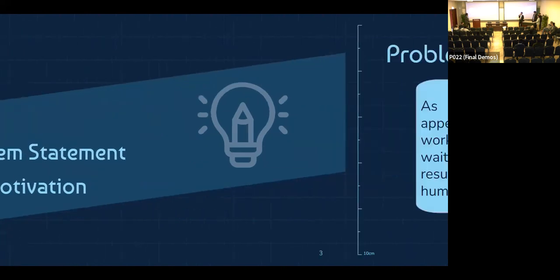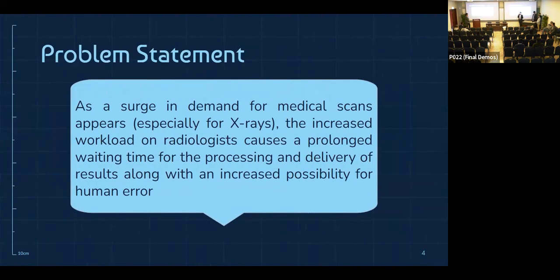Okay, starting with the problem statement and motivation. Our problem statement is that in the surge of demand for X-ray scans, the increased workload has caused the results to take a prolonged time for processing, with an increased possibility of human error.